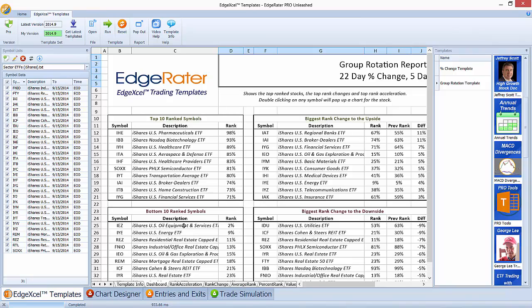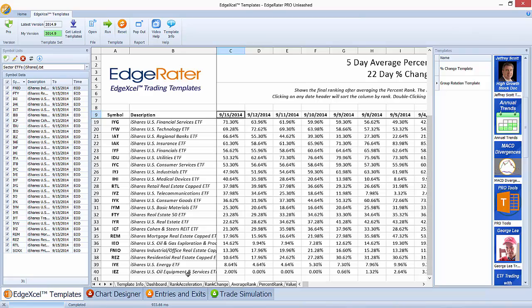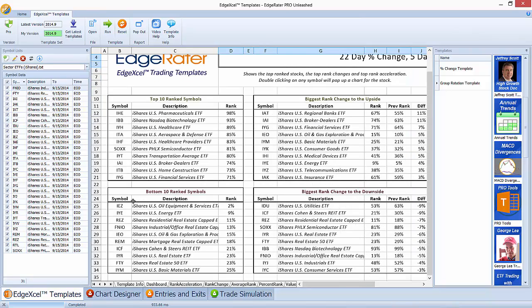Then if you look at the bottom 10 ranked symbols, that is the ranking. If we go to the average rank sheet and go down to the bottom, you'll see that the lowest ranked ETF is IEZ. If we look at IEZ on the dashboard, that is the bottom ranked ETF, and it has a 2% average rank. And then the 10th worst is IYM with a 25% average rank.